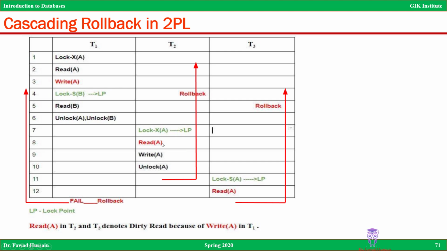So what happens if you have something like this? You have three transactions, T1, T2 and T3. T1 acquires an exclusive lock because it wants to write. It requires an exclusive lock on A, and then it reads A and then writes A. And then for B, it has a shared lock on B. It reads B and then unlocks A and unlocks B. So this is the growing phase, and step number 6 is the shrinking phase.